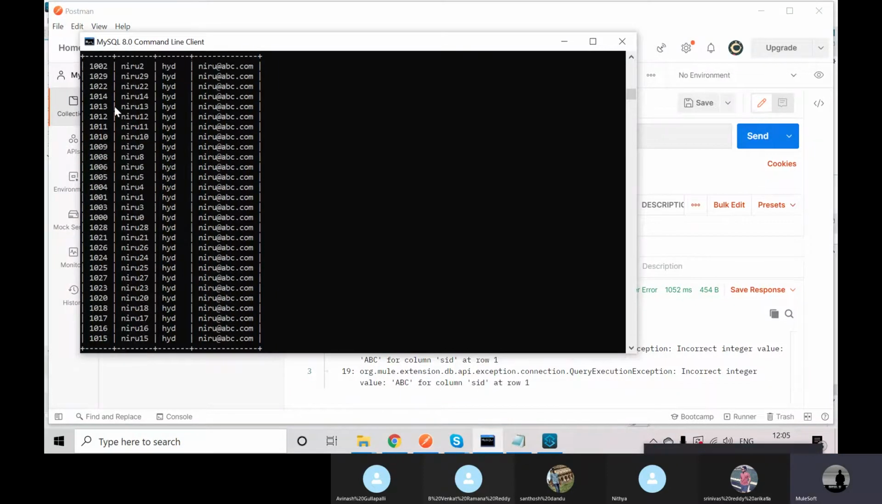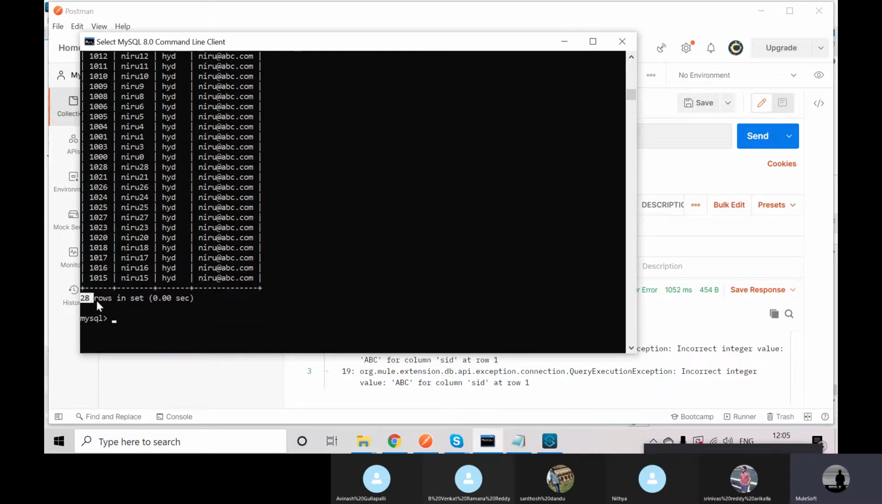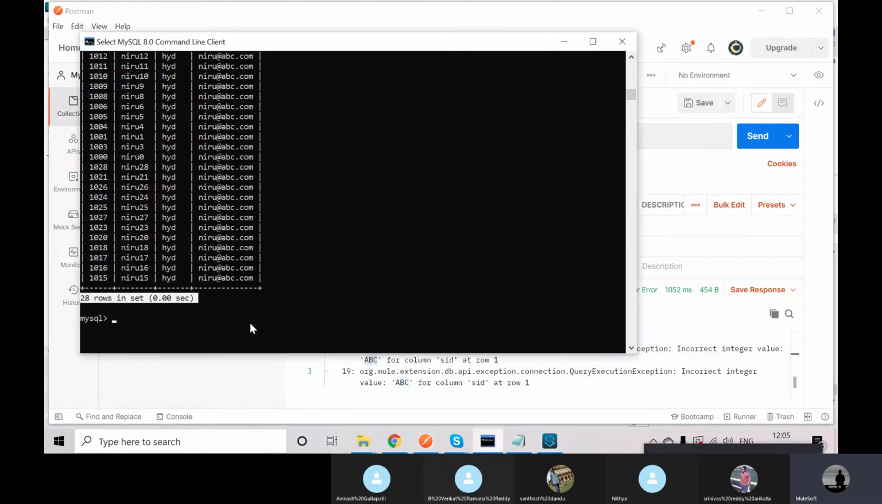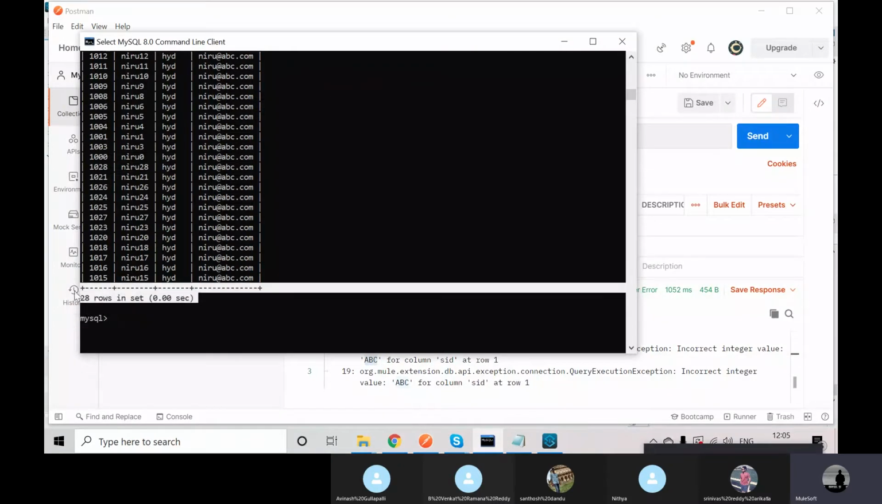It is executing all threads parallelly, right? So that's why first it is executing 1002, after that it will execute the 1029 record. Parallelly means nothing but it will execute in parallel. So all records will be processed parallelly. That's why it is inserting all records. Here you can see 28 rows, nothing but 2 records got failed actually. Only 2 records got failed. Why? Because 2 records have SID as ABC, right? So only those 2 records got failed. Those 2 records are not inserted actually. Remaining all records are inserted. Okay, that is the advantage of the parallel for each.